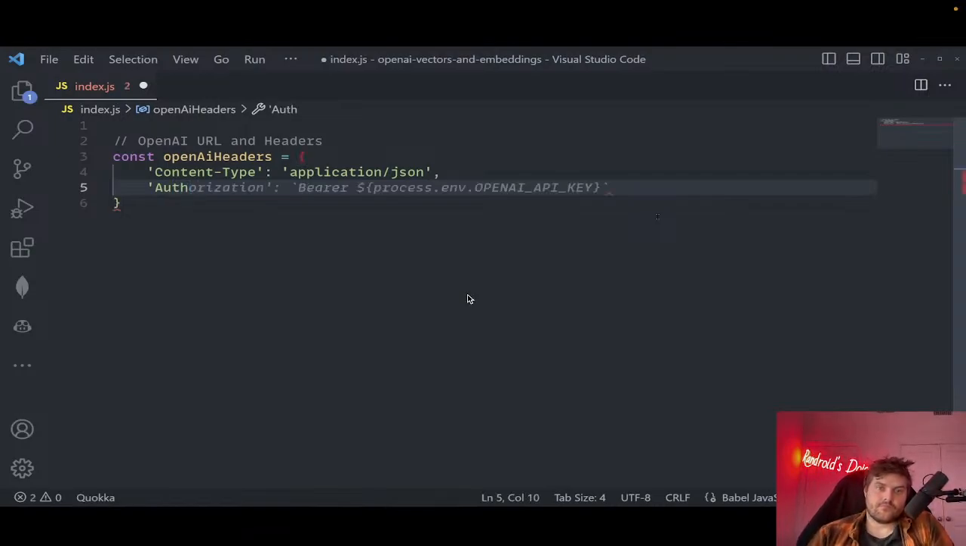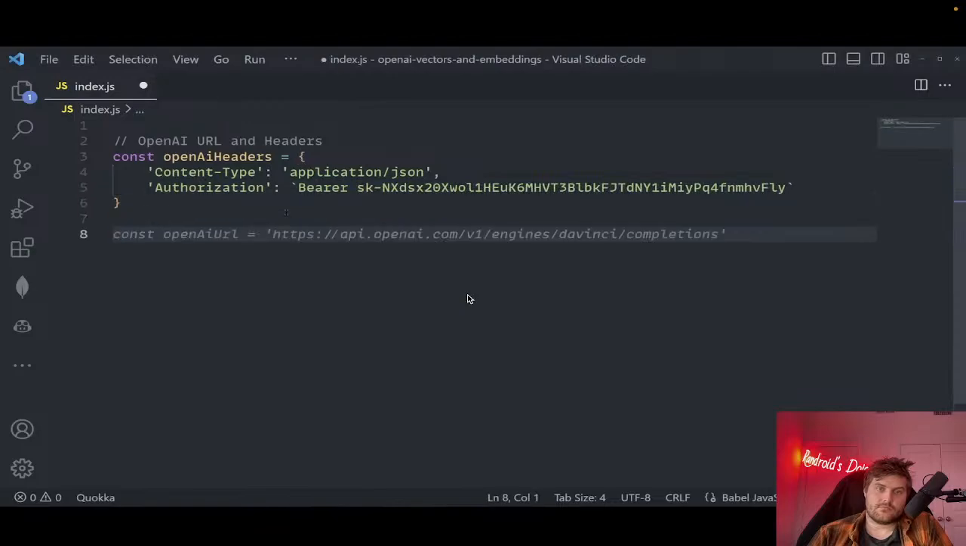The safe and secure way to do this is using an environment key, but for this example here, I'm just going to pass in my token straight away to make life easier for myself. This, of course, is something you want to keep secure, and after this video, I'll be deleting this key.